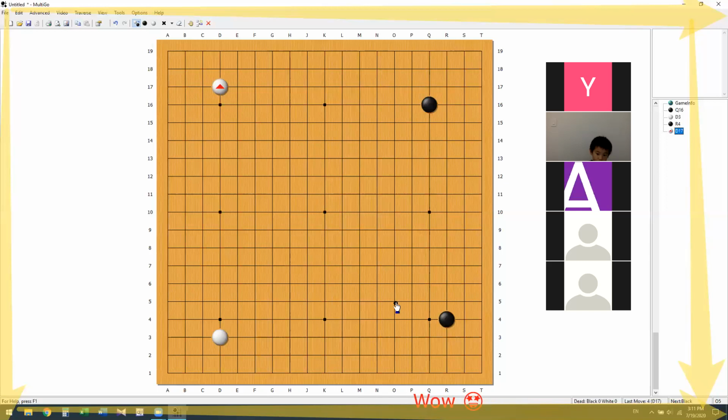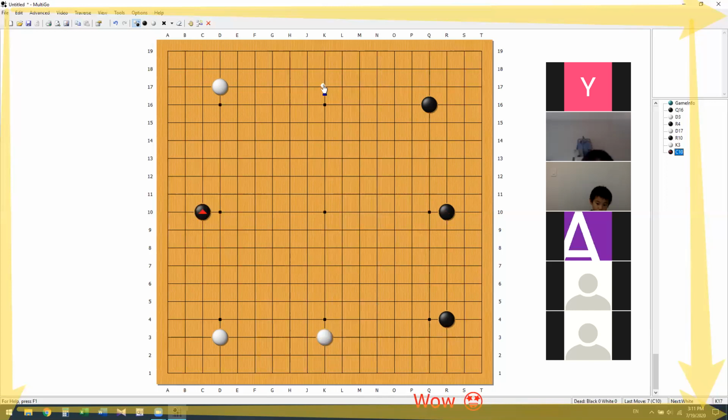Normally we have 2 choices. One is we extend to the side. For example, we play here. White can play here. Black plays here. White goes there. So from the corner, we extend to the side. That's one thing we can do. The other thing we can do is we enclose our own corner, or you can approach your opponent's corner.